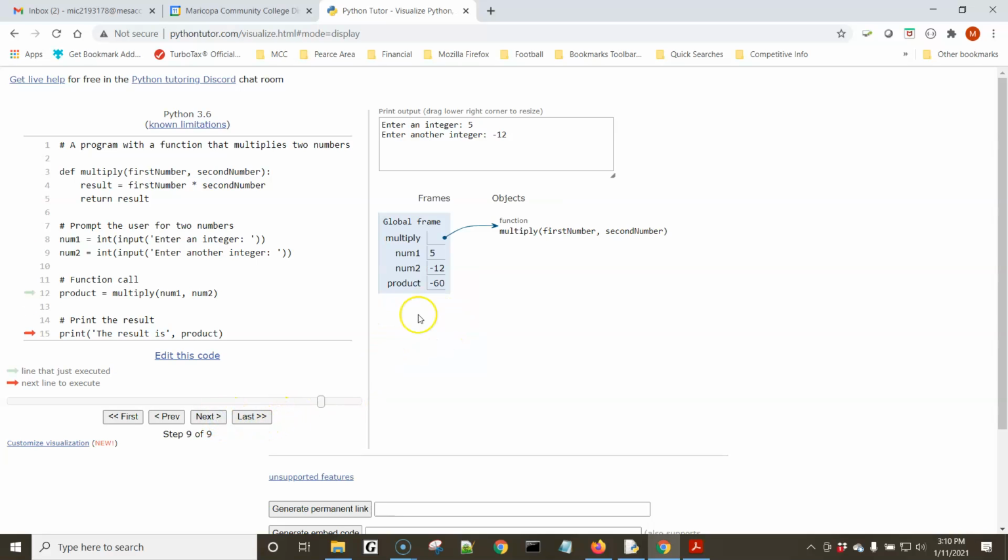Now you can see result is out of scope. That's why when I incorrectly typed in result in my print statement, we saw that error message. So we'll click on next. It'll print our result, and it'll print out the result is -60.